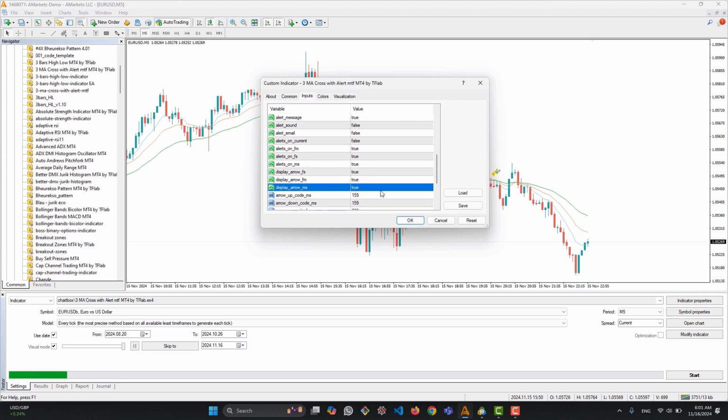Next, we have 3 options for these 3 types of crosses, which will display the signals. If this is set to true, it will show the signals, and if set to false, it won't display them. This applies to the cross of the fast and slow moving averages, the cross of the fast and medium moving averages, and the cross of the medium and slow moving averages.